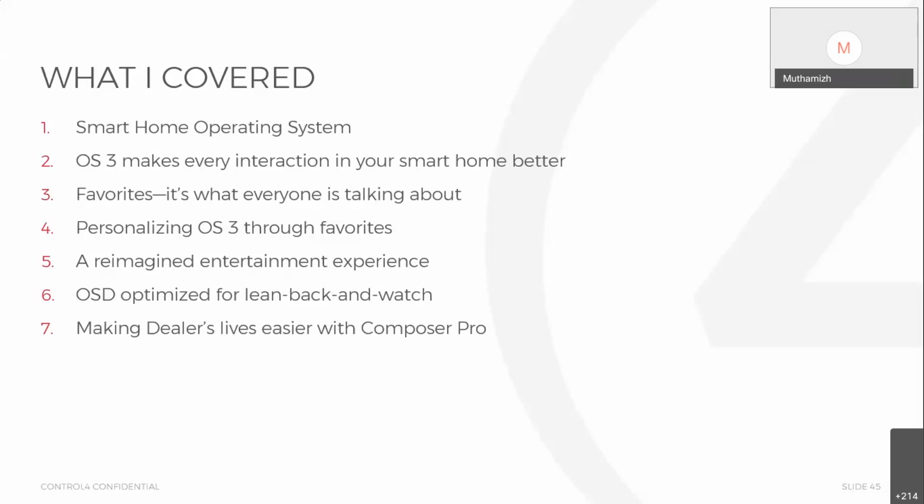So this is the entire summary of what we have talked about today. One is our smart home operating system, and how each and every interaction is better for your smart home. Then favorites and the personalization of your favorites, lighting scenes, even entertainment personalization, and even the on-screen experience, which goes with each and everything to make it better. And how do we make our dealers' lives easy? That is what our entire topic is about today, right?